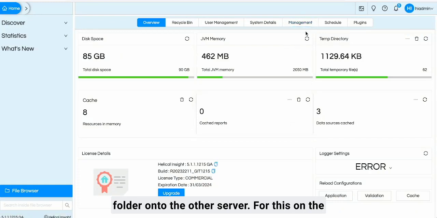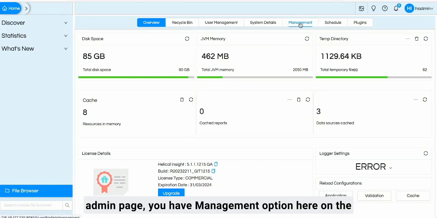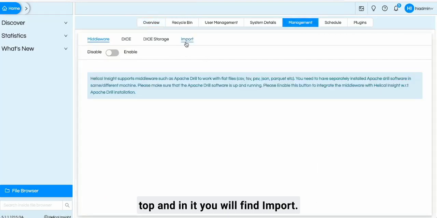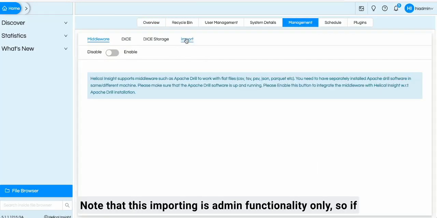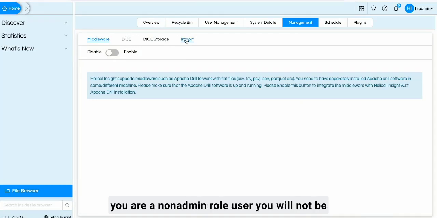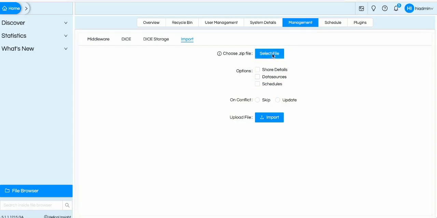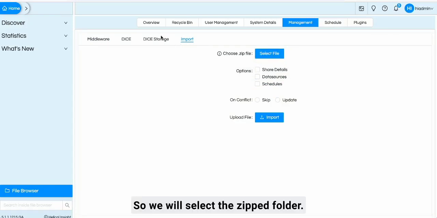For this, on the admin page, you have the management option here on the top, and in it you will find import. Note that importing is admin functionality only. So if you are a non-admin role user, you will not be able to see it and hence you cannot use it. So select import and here select your zip file with this select file button. So we will select the zipped folder.